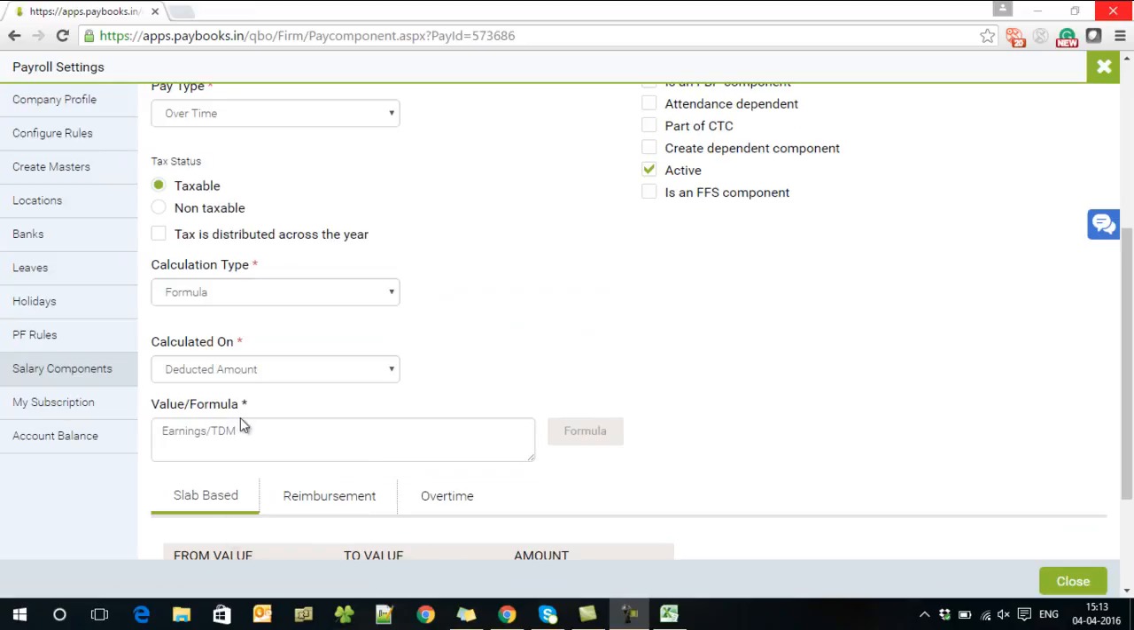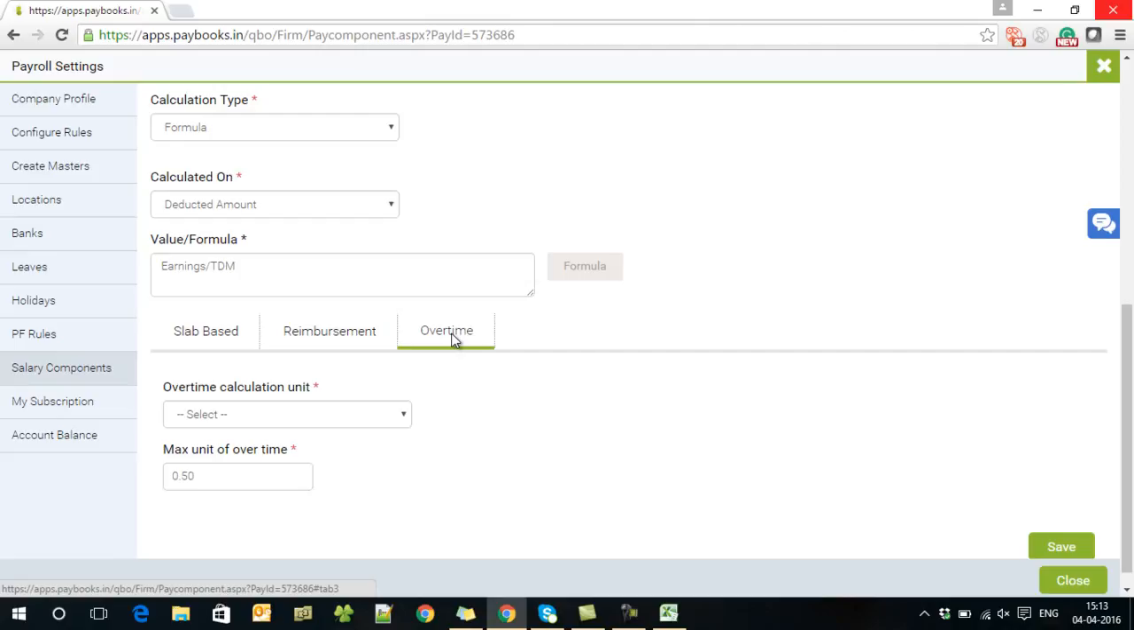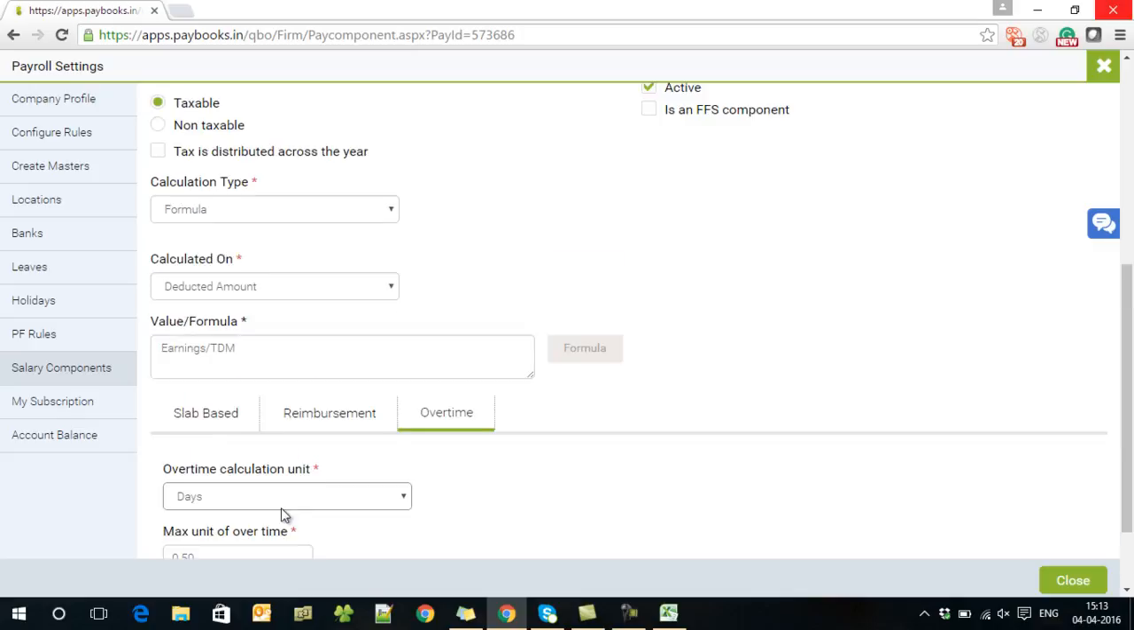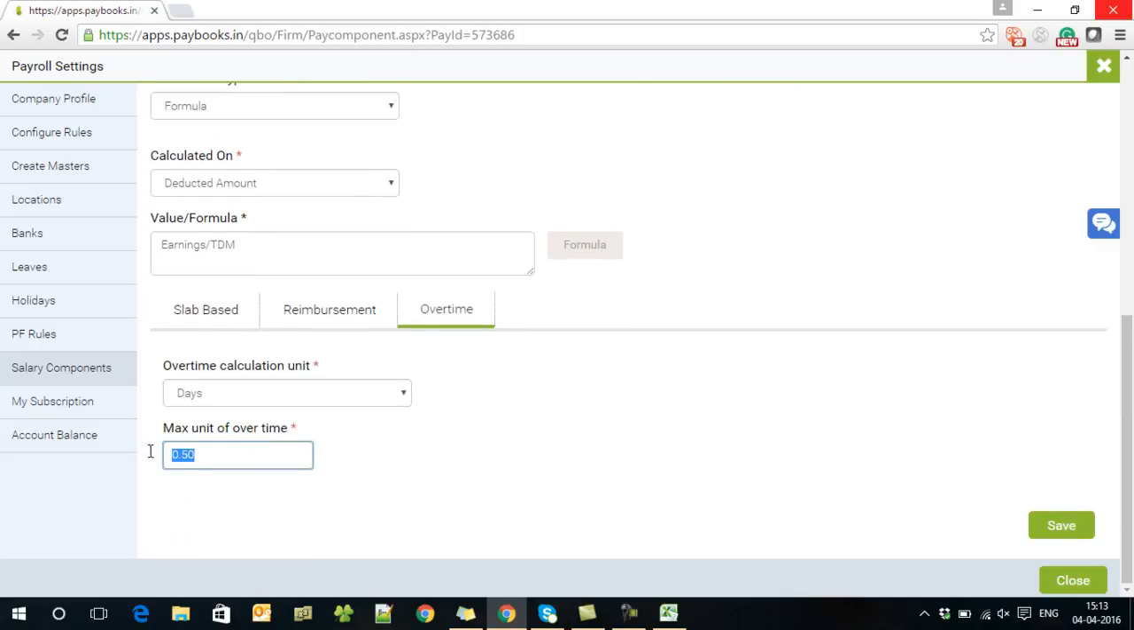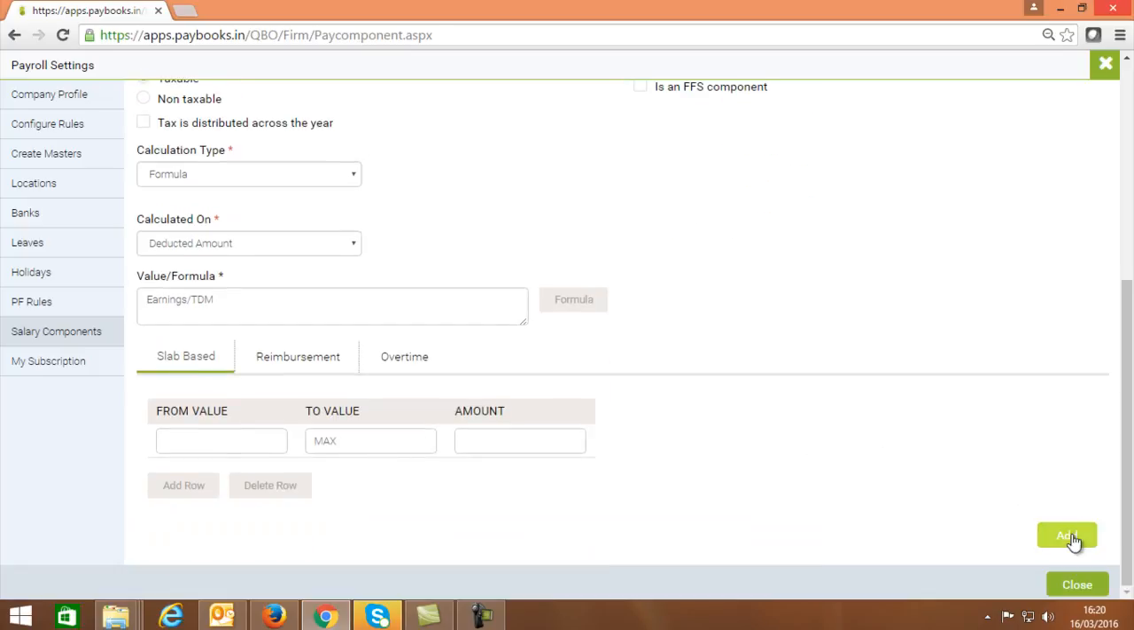After entering the formula, you need to give the overtime value or unit. So you need to go to overtime and overtime calculation type. Either you can choose days or hours. Then you need to enter the overtime unit. I recommend you enter 999 to calculate OT either for days or hours. And it should be a variable component and round off value to nearest 1 rupee, and it is an active component, and you need to click on add.